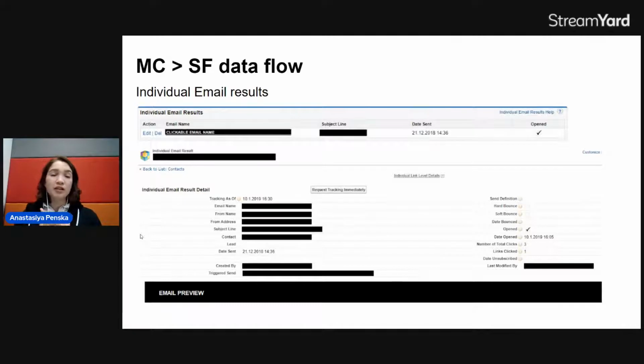Those need to be added to the page layout for your contact and lead. And of course, the users who will be viewing them in Salesforce need to have access to them, so remember those permission sets in Salesforce when you are configuring it. The individual email results themselves are not a panacea for all of your dreams and wishes.